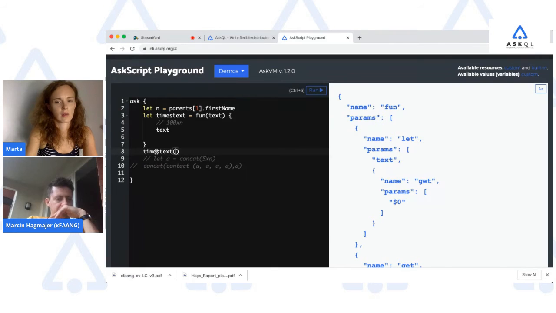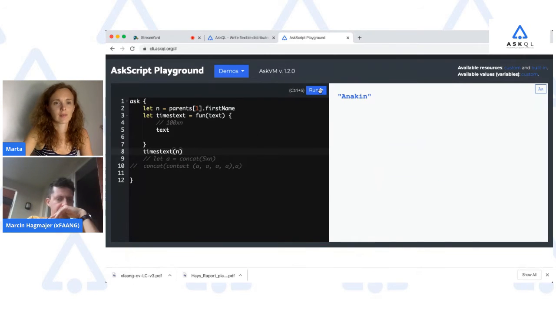I can, for example, take Anakin. And it should give me back Anakin. It does very well. Here on line 8, you use two things that we have defined: the function and the n variable. That's quite awesome. Okay. So the question is, how do we make the times text function return more than just the text, maybe like twice the text or 3 times the text?